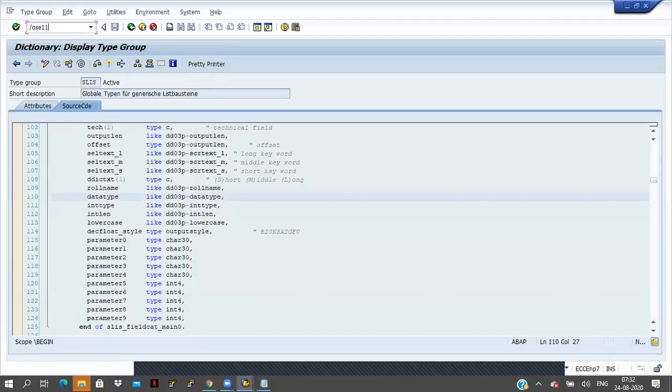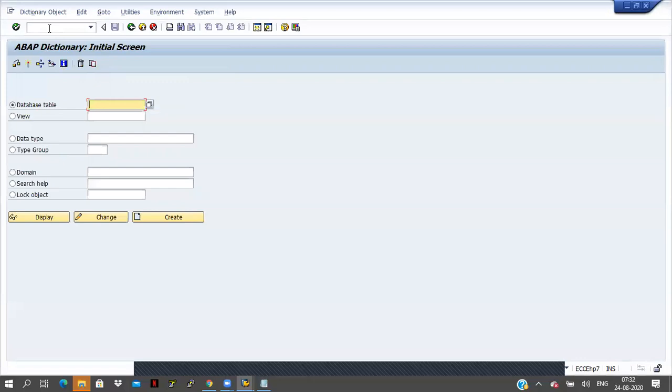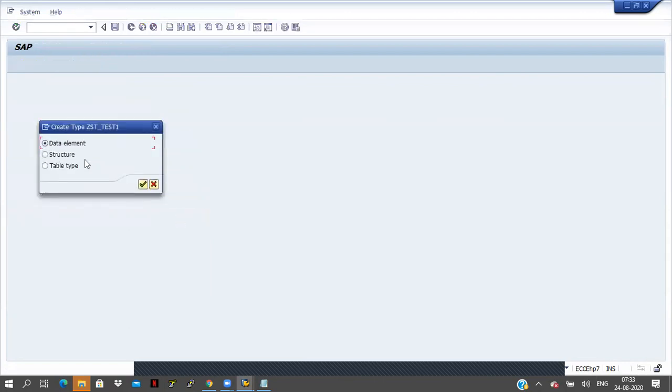If you go to the SE11 transaction and want to create any structure, you have to choose data type here, and give the structure name here, right? Something I'm giving here, a text one. Click on the create button. I'm not creating any data element here; I'm creating a structure. Structure means only one structure will be available in that one.